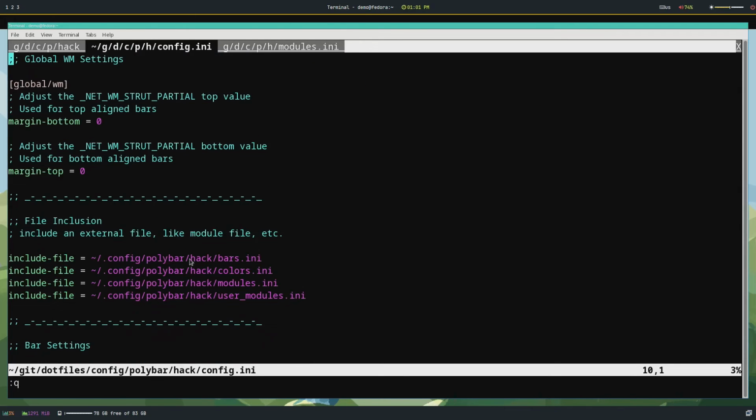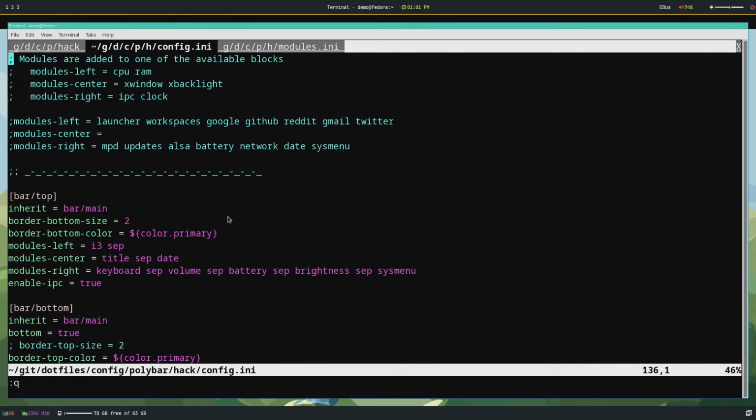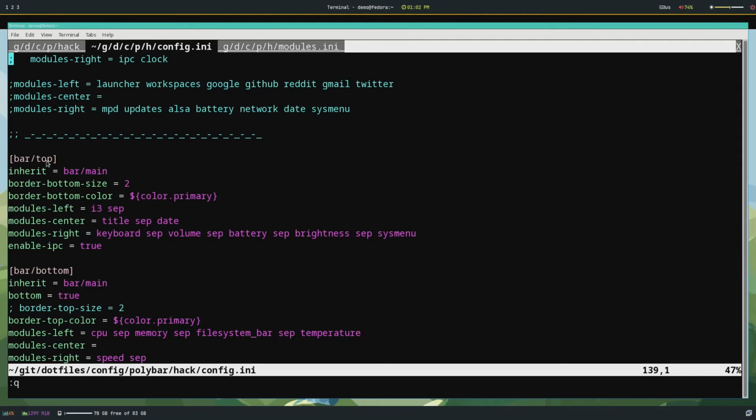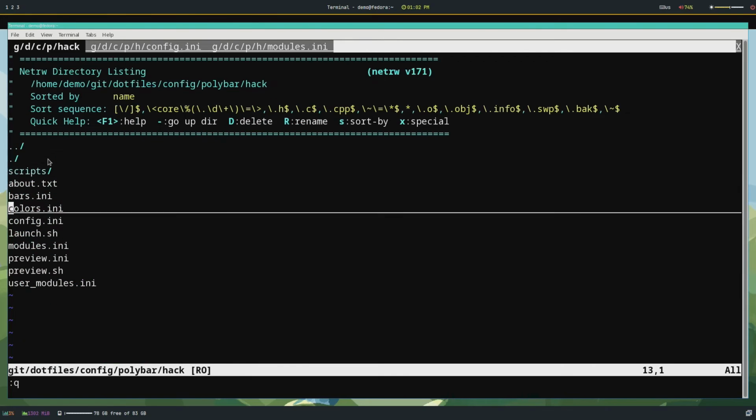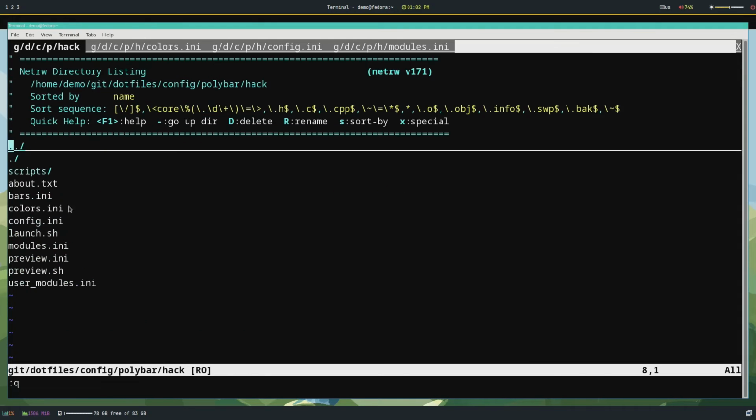So you see here bars is being included, and modules and user modules and colors. See the fonts. Yeah, so here's where you specify the bar top. So the main one, inherited. And some border here, the little stripe you see here, the little line here you see, is the color primary. And let's quickly get colors in there as well. So these are the colors. And primary is here. Yeah.